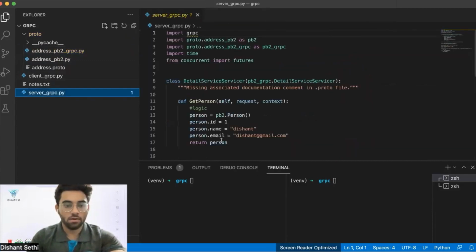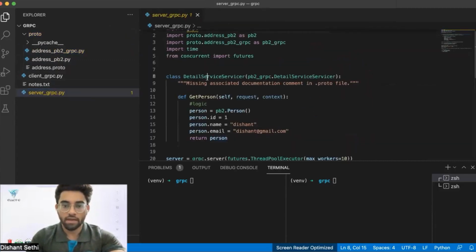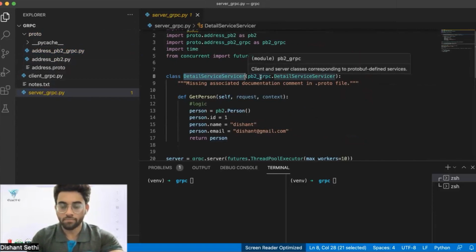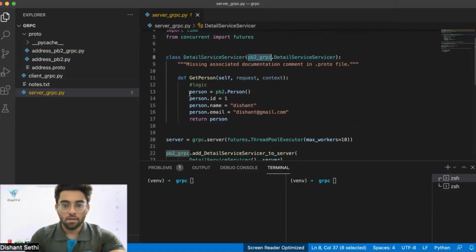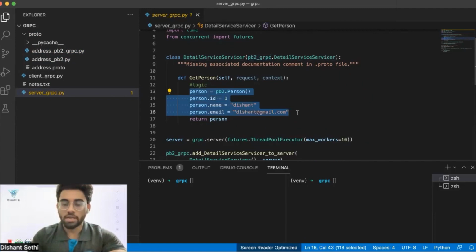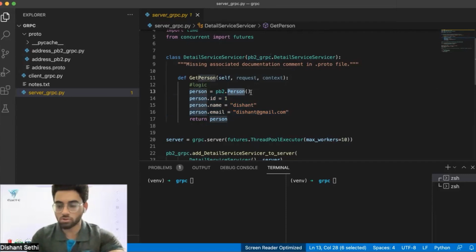And I've already defined a gRPC server. I've inherited this from the file generated by the Protoc compiler. This is how you create an object using the person message which we wrote in the proto file. It's just that it's the Python representation, which is also auto-generated by the Protoc compiler. And here I'm simply returning the person object which I've created.